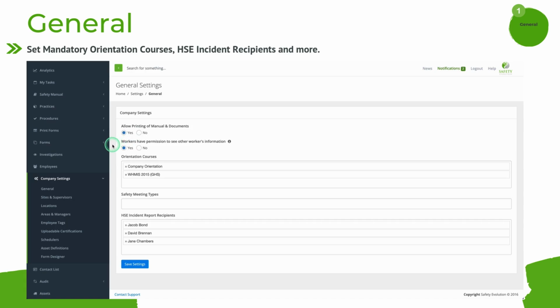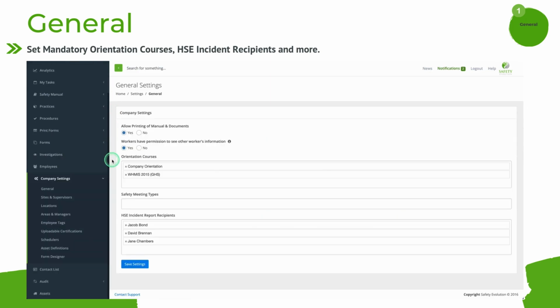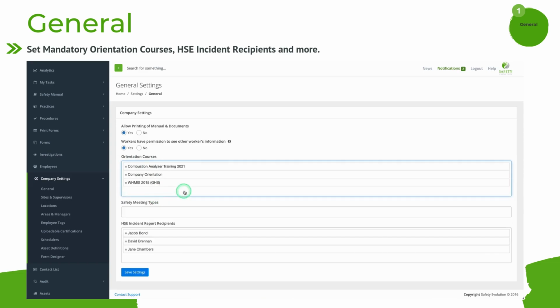2. Workers have permission to see other workers' information. This is the contact list in web-based software on side menu. It shows first name, last name, phone number, email, and photo. 3. Orientation courses. Populate this field with mandatory orientation courses that workers must complete before getting system access. Examples would be company orientation and WHMIS.